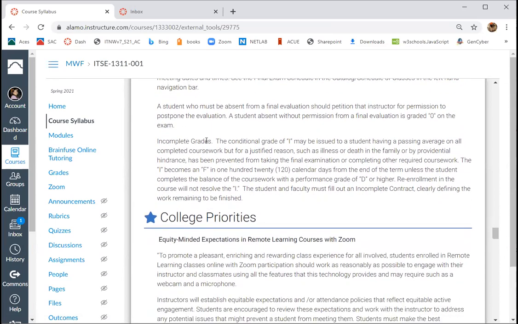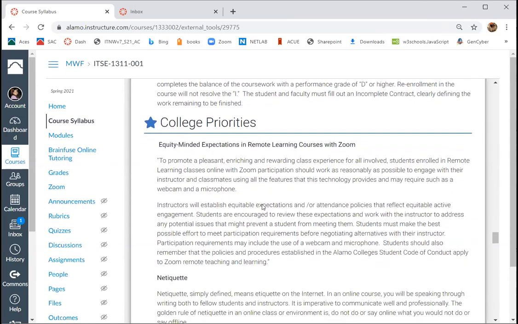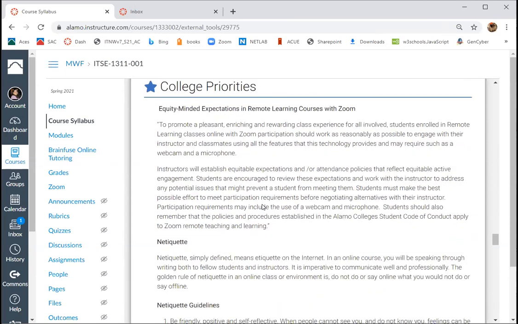Incomplete grades. If for some reason you're having issues, and this is another reason why I want you to talk to me, there's a possibility of getting an incomplete where you have a little bit more time for a course, but it has to be justified. So you really want to focus on doing your work and submitting it on time.